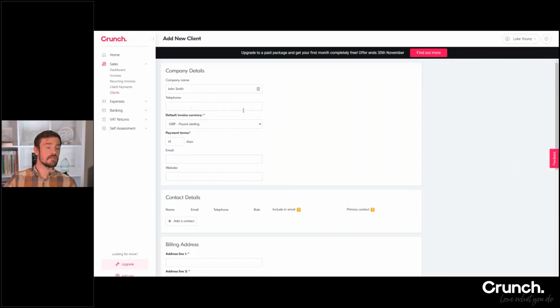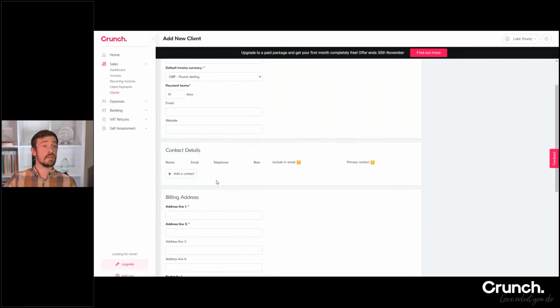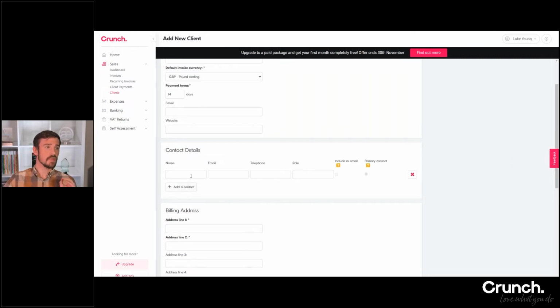Okay. Now, these fields aren't required. If you want to put them in, feel free. If you've got their telephone number, add it. If you want to add their email address or even their website, add it in. That's totally up to you. The important thing on this section is the contact details. Now, make sure that you add their info in here, because if you're going to be invoicing through Crunch, you won't be able to send your invoices without these contact details put in.